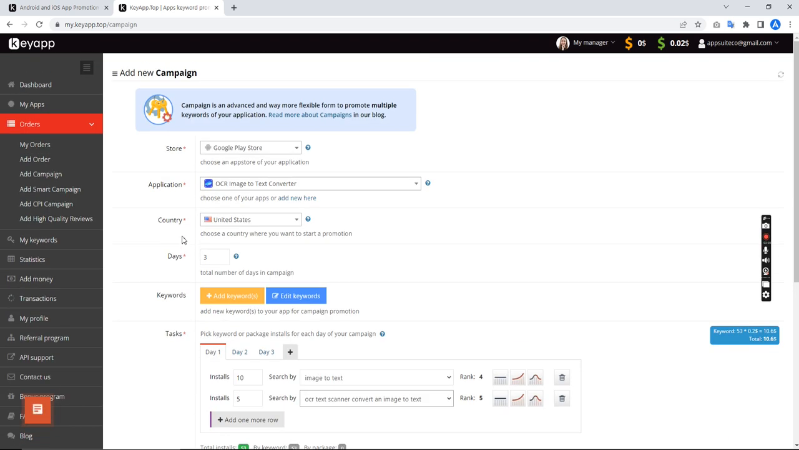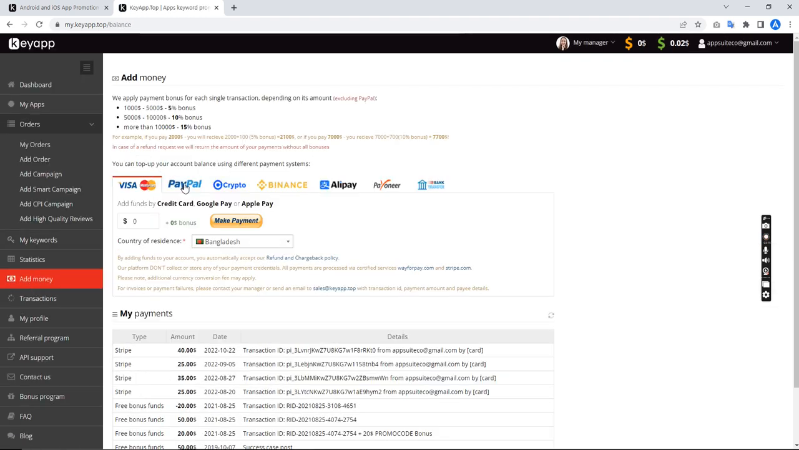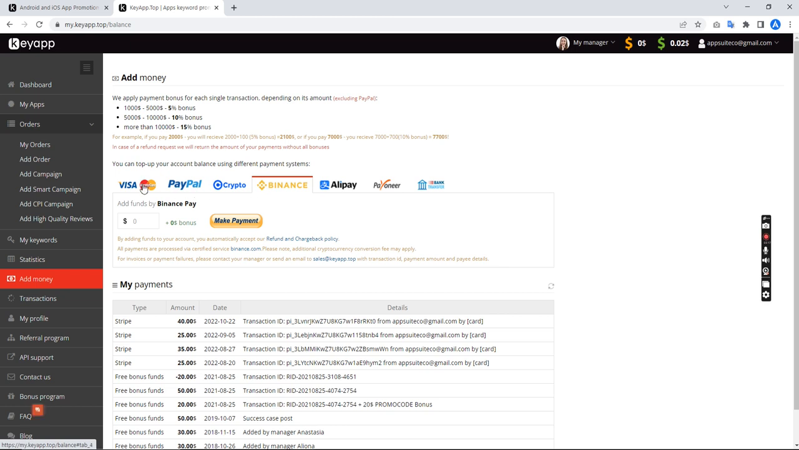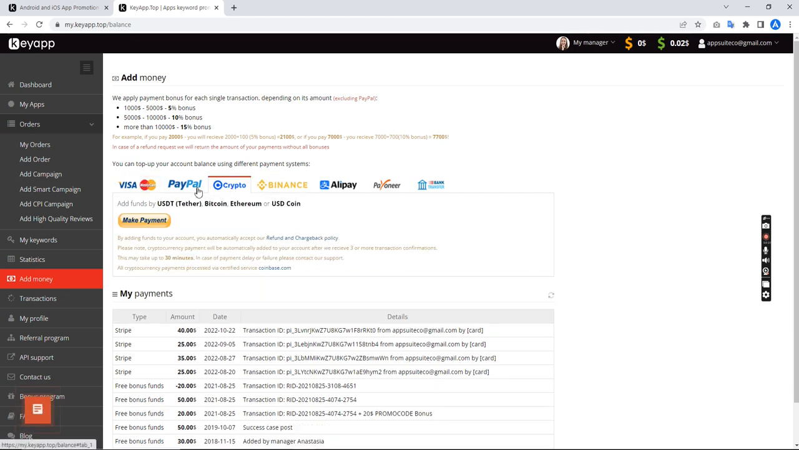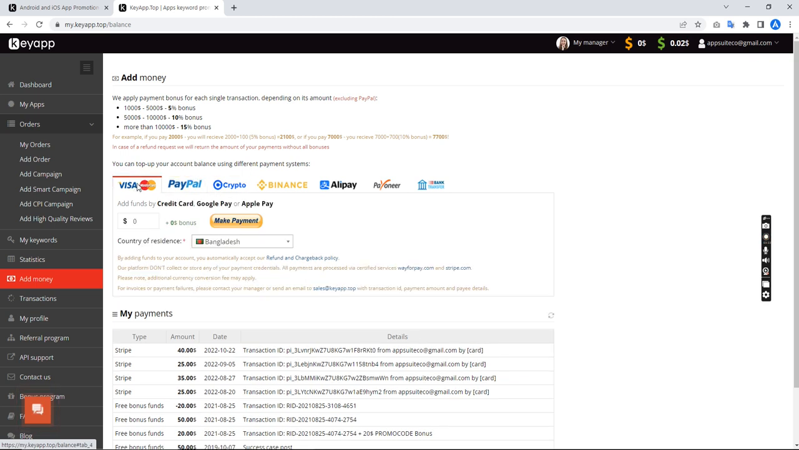For the campaign you have to deposit money, right? You have to click on the add money section. Here you can see the payment methods they accept. You have to select any payment method and deposit the funds.